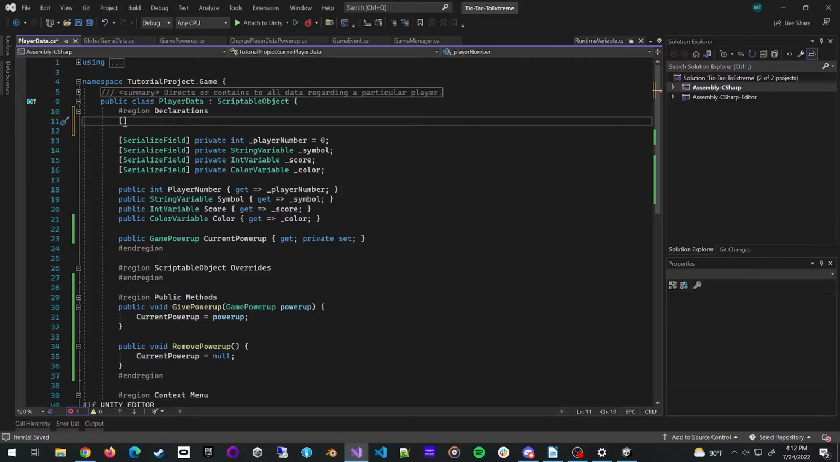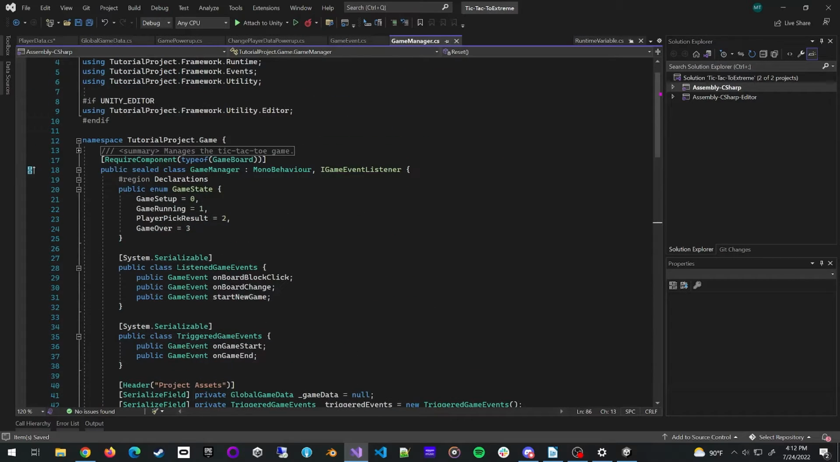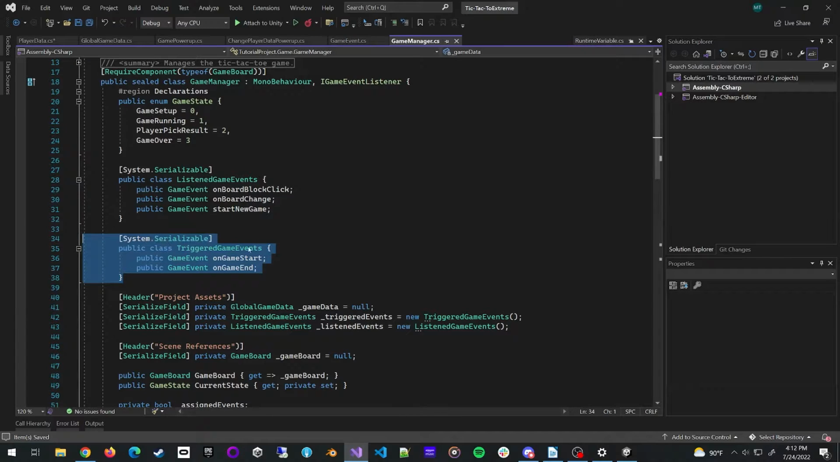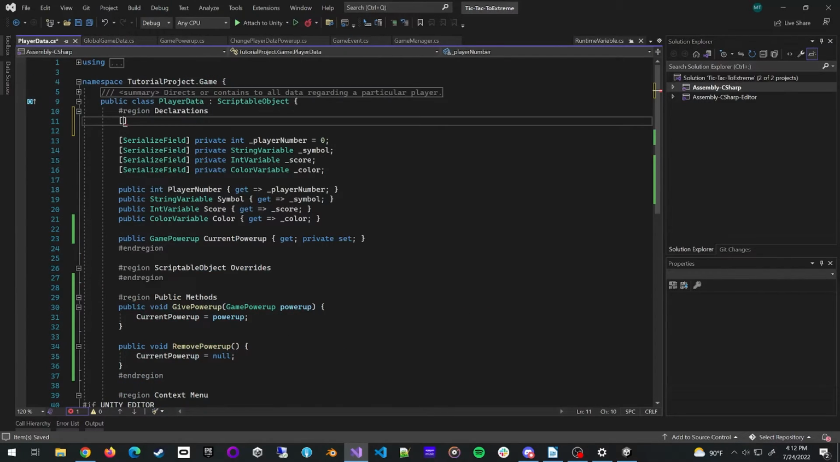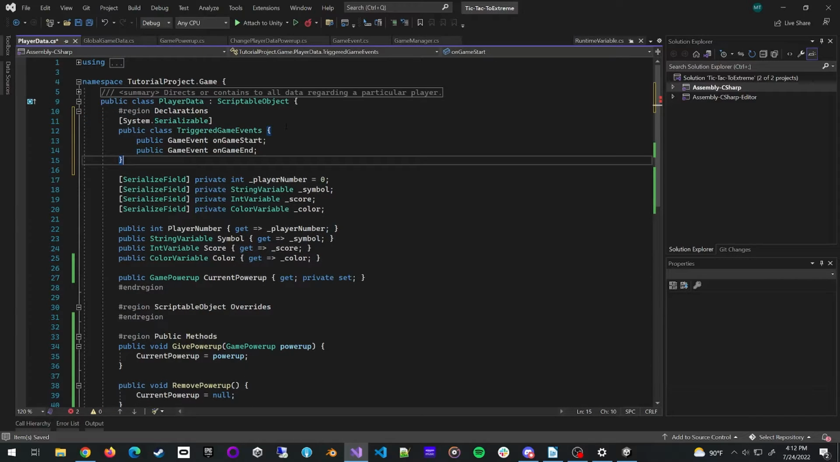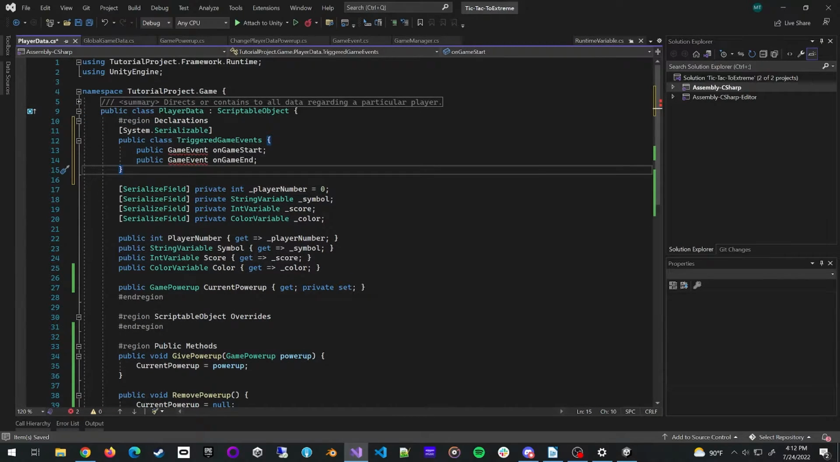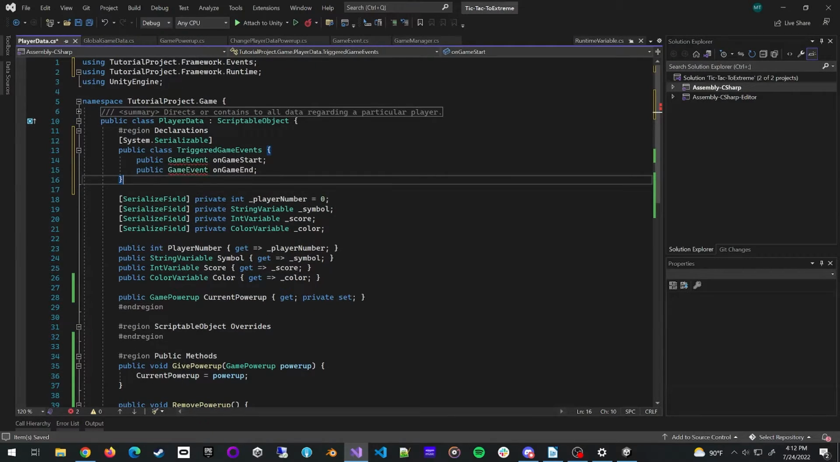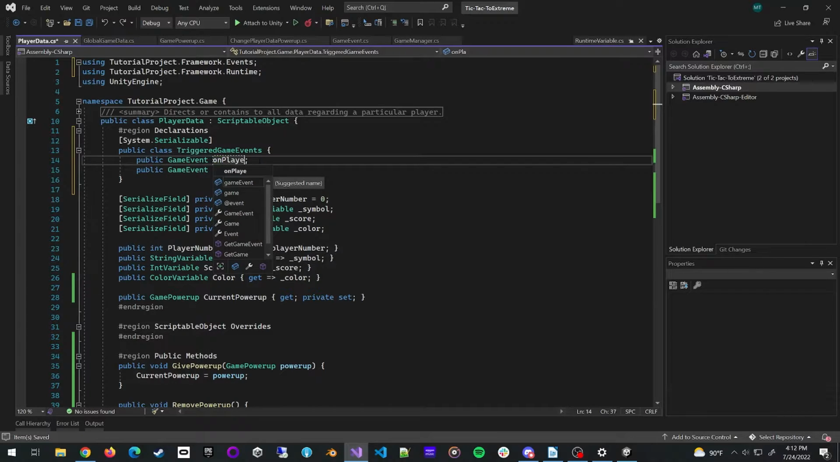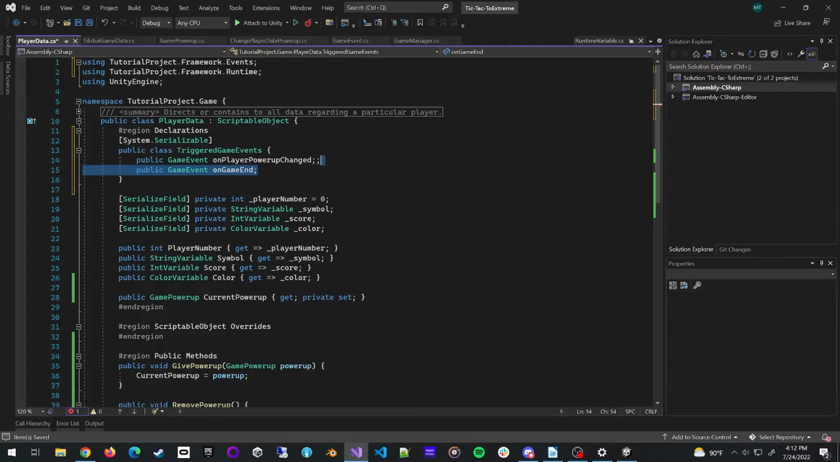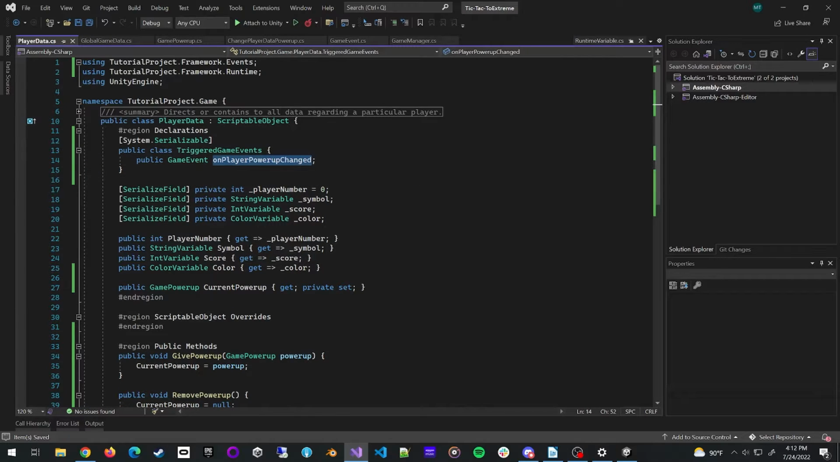So, the game events, like I said, I have this pattern that I'm doing. So it's going to be a class. It's going to be serializable. You know, just even copy this one and throw it in here. Trigger game events. So game events is actually in a different namespace. Visual Studio, helpfully, will let me just click on that and throw it in there at the top, which is nice. But we'll have two. We'll have on player. Actually, no, let's just have one. On player power up changed. Let's just do that. So anytime it changes, it'll trigger this.